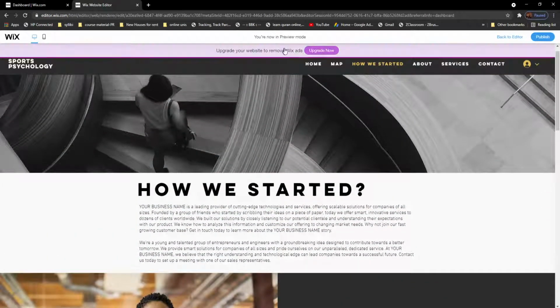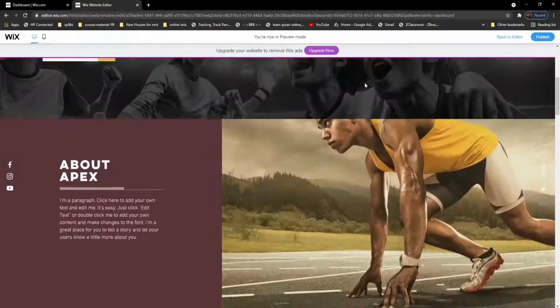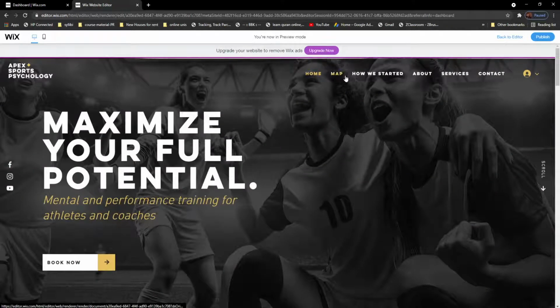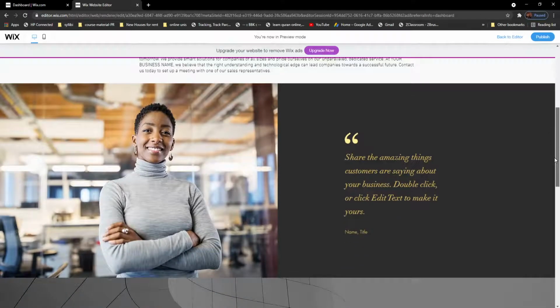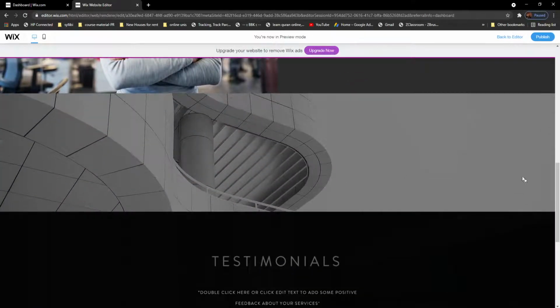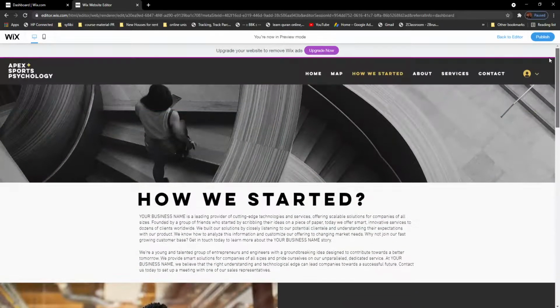And you have seen that once. If I just go to how we started, this animates and fades because I kept it fade, and this is already there, nothing is there, and this has a parallax effect. So this is how you can create different pages inside Wix.